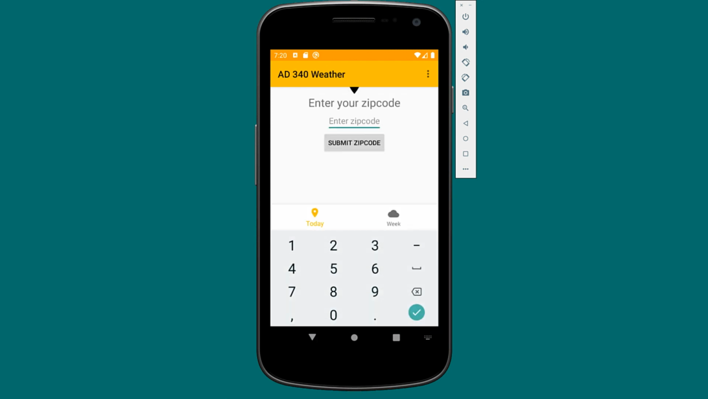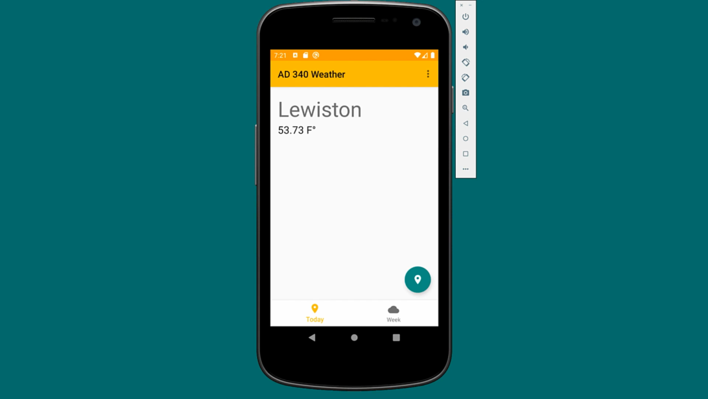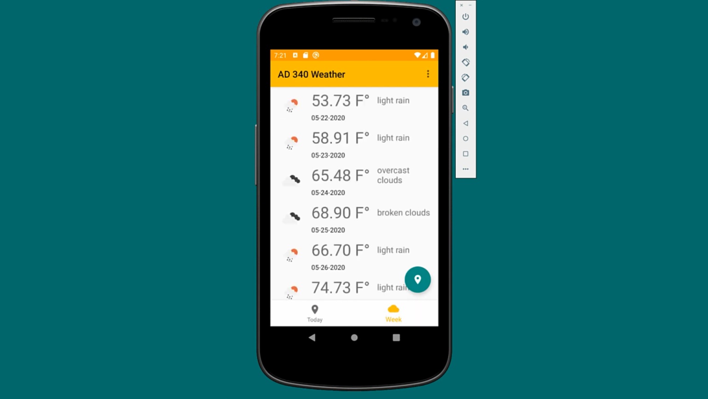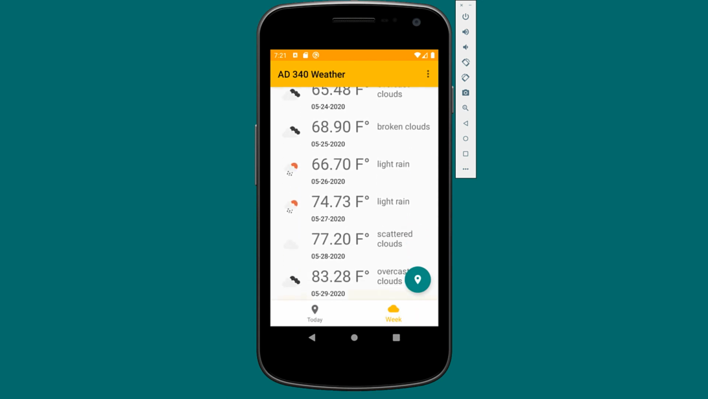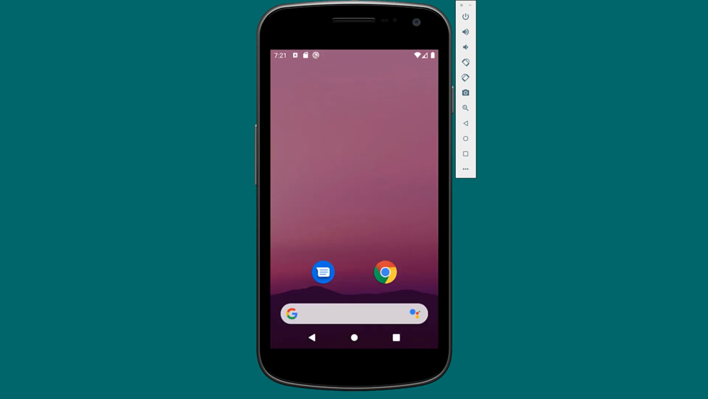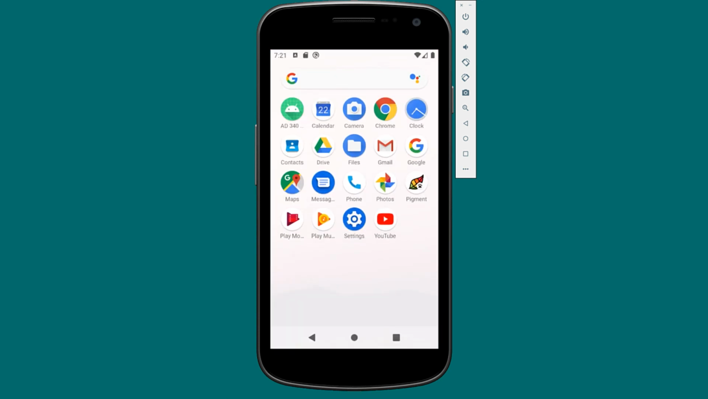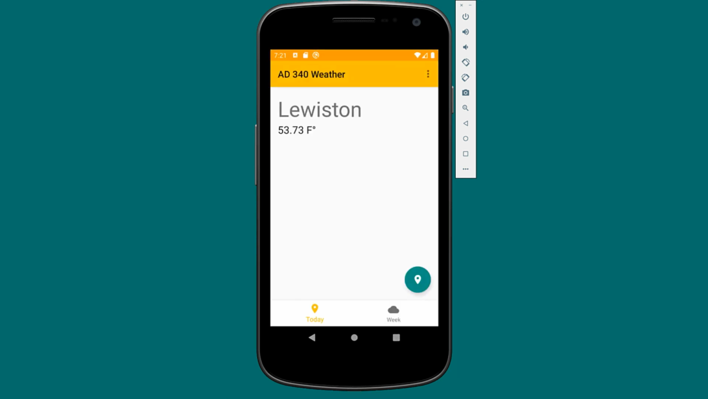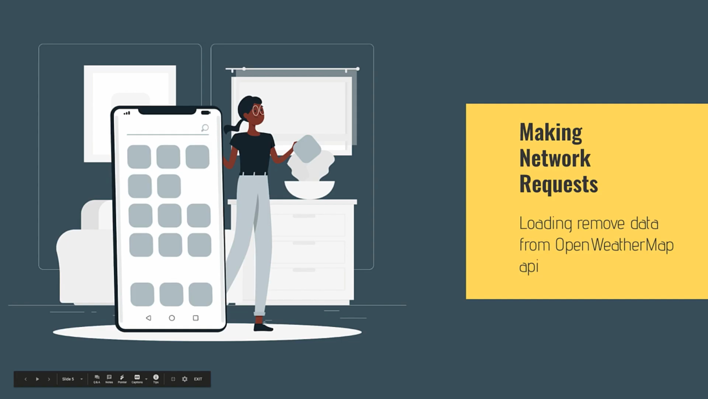If I go in here and change my zip code to something else, go ahead and click submit, we'll see this time it loads new data. And we have a different forecast here, and you can see some of the different icons available. If I close my app and open it up once again, we see here again, it has remembered that previous location, and we automatically are shown forecast data when we open up the app. So that's what we will be working on this week.